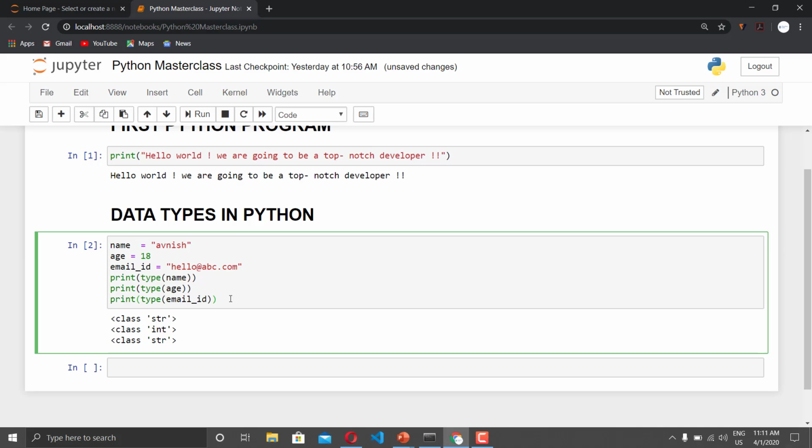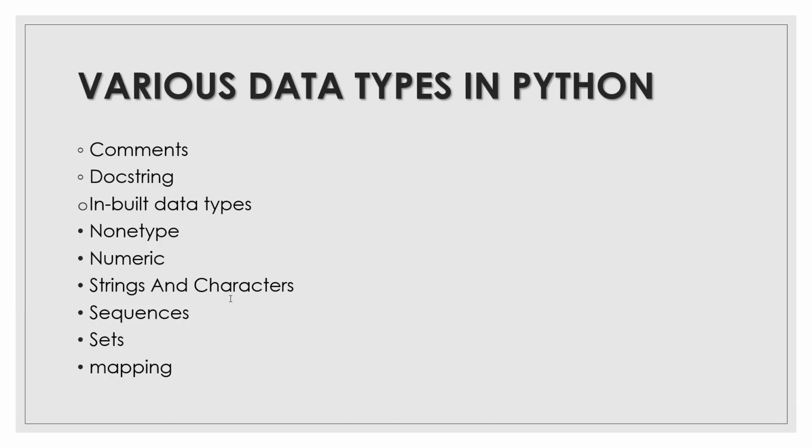Now I am going to show you about them. So guys, various data types in Python are comments, document string, and some inbuilt data types are None type, numeric, strings and characters, sequences, sets, and mapping. So don't worry, I will be explaining each of the terms to you, and we will be talking about sequences, sets, and mapping in the further sessions with complete details, because these topics need a video of their own.